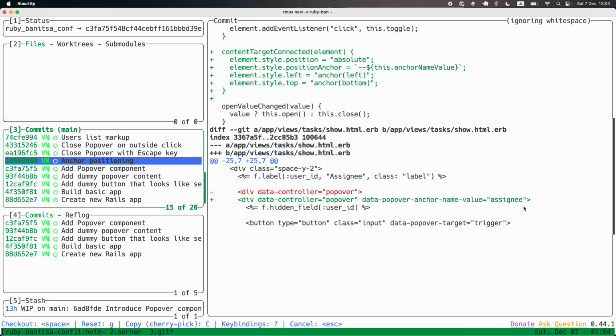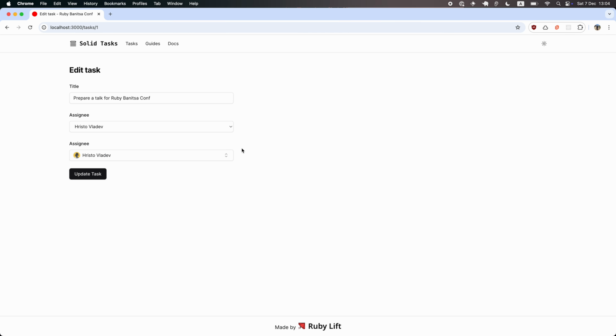And with this small change, our popover is already acting as a popover. The difference is that it's not pushing the content of the page anymore with this small change.